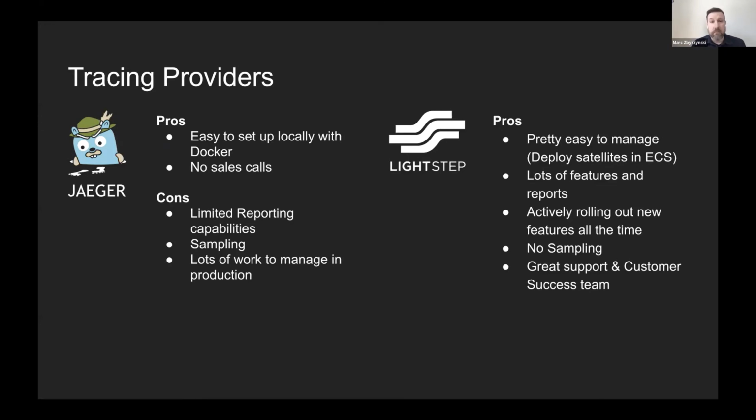But the deal breaker came for us when we started involving our SRE team more about deploying this into production. And Jaeger does have a lot of components under the hood. There's a Cassandra cluster, some other things like that. And we didn't really want to take on the work to have to maintain all those in production. And that led us to look at tracing providers that would handle all that for us. That brought us to Lightstep, which is who we use today.